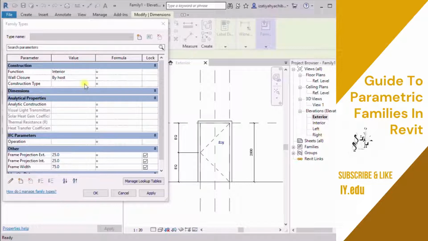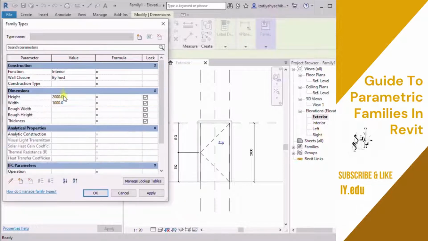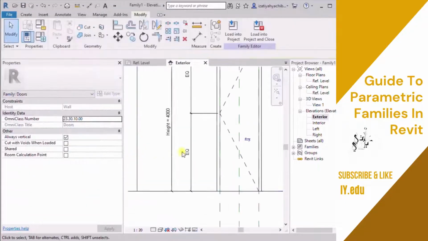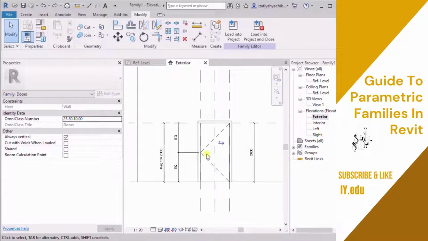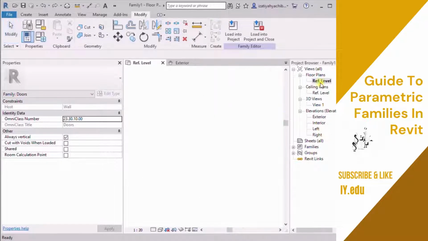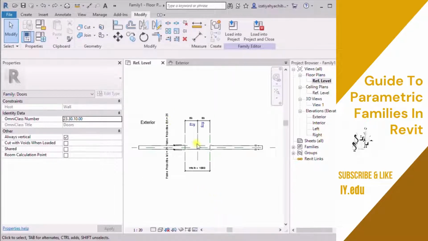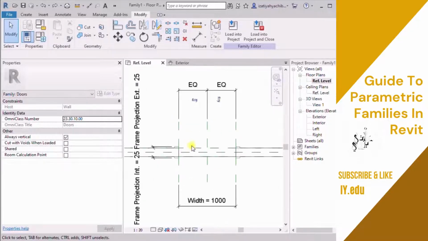Types now, and change the value for the height, for example, to 4,000. The construction plane will change. The frame is going to change with it. So the first thing we're going to do is delete the existing frames because we want a different construction type.